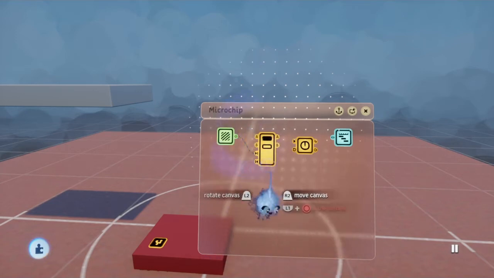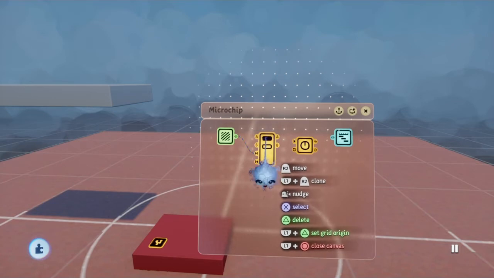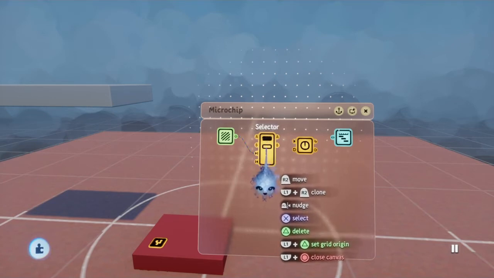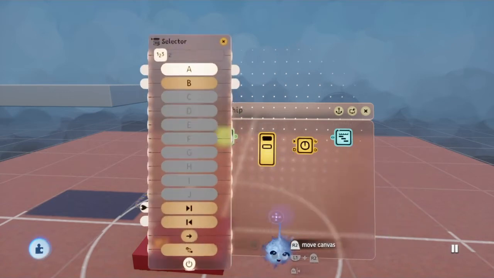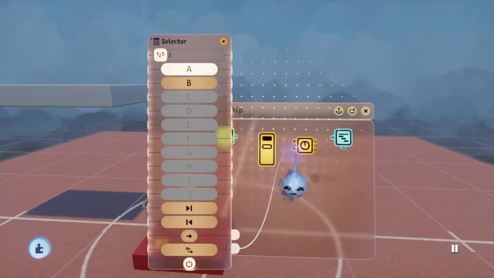But now for this to work, it needs to output the number of the trigger you're on to the timer, so the timer knows what state to go to. And we're going to use the output called active port.